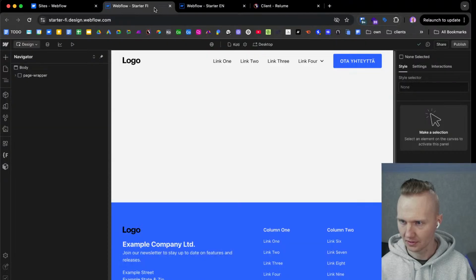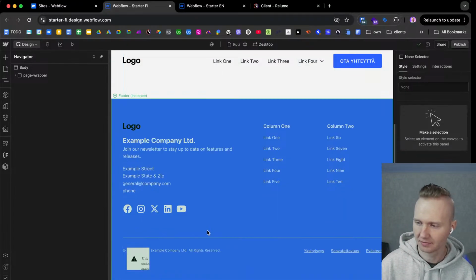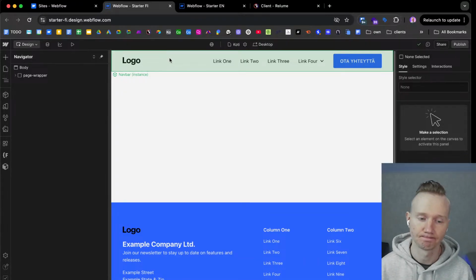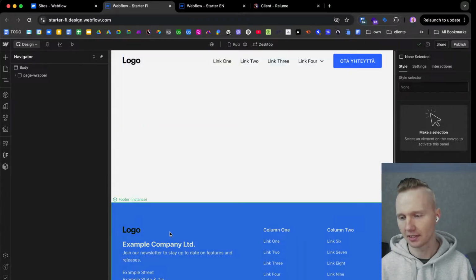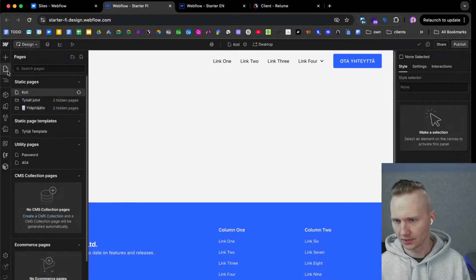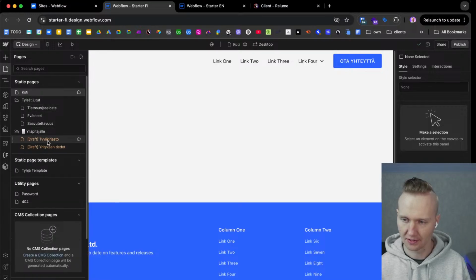So this is what the Finnish one looks like. See that there are some English and some Finnish there. I have actually made quite a few things for this starter template. So I have a basic navbar and basic footer. And when we see the page list, I have a few things already here: style guide and some boring pages.